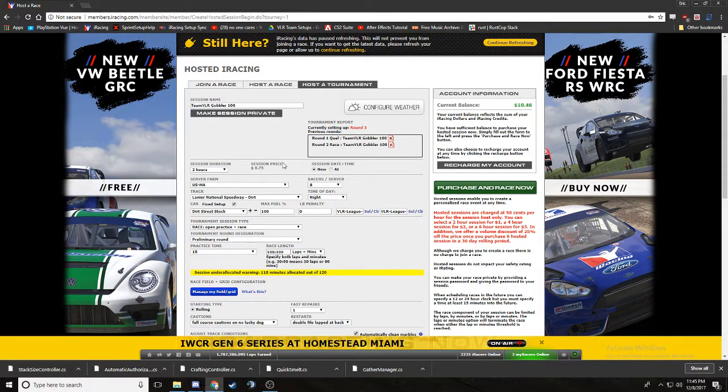Every once in a while, like you see the session price right here when you host, it'll tell you, sometimes it'll compile all the sessions. Right now I've got 3 sessions set up for 3 servers, like I explained in Manage the Grid. Each session has 10-minute practice times, so that's 30 minutes.